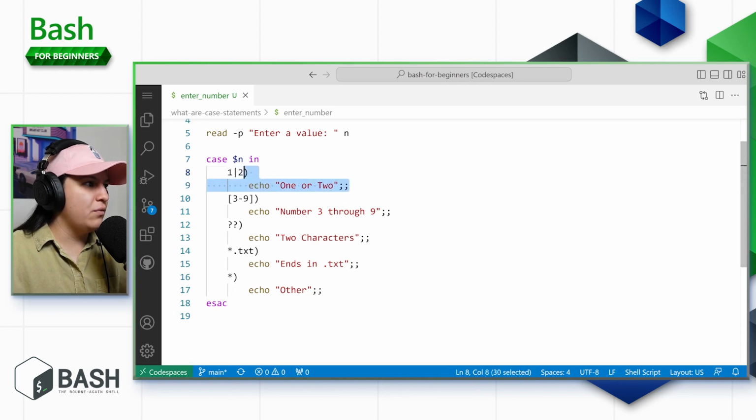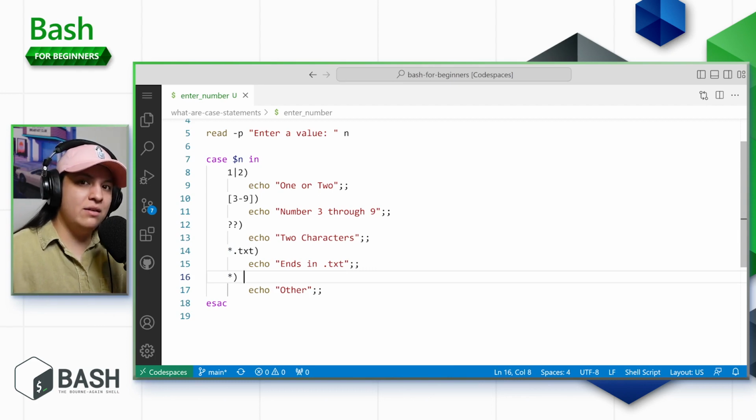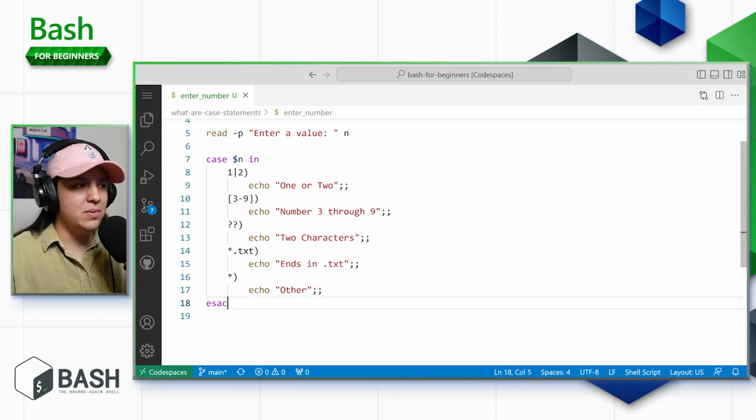We have one pattern here, a second pattern here, the third pattern here, the fourth pattern here, and our last pattern should always be our default pattern. So if this value doesn't match any of our previous patterns, it's going to match this last one, and that is always going to be the wildcard symbol, the star or asterisk, which means, once again, any other value. If it doesn't match, it's going to match this pattern.